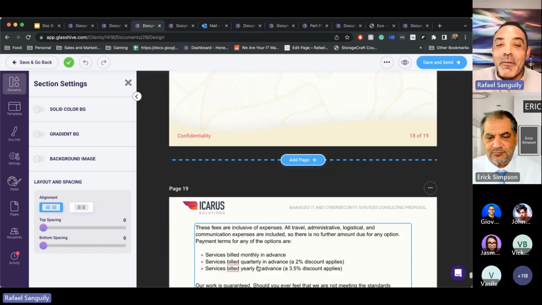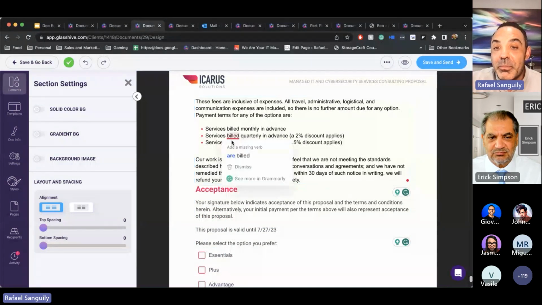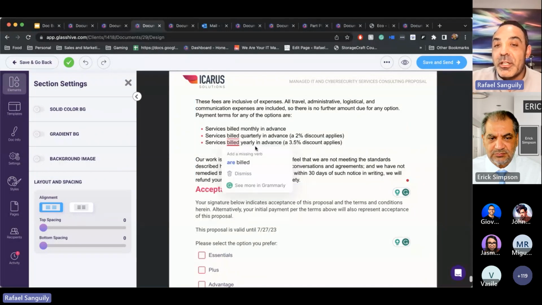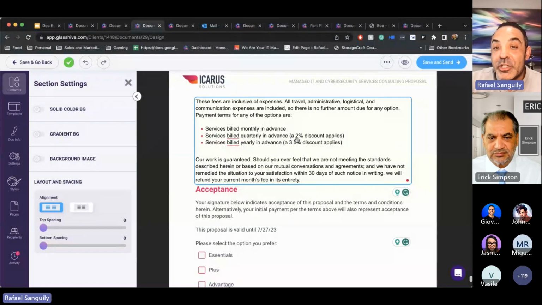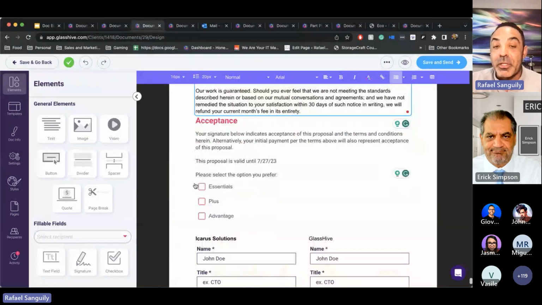All right. If we scroll down, we can see where this is all at, how these services are being billed. Obviously, they want to bill in advance, the yearly advance to get a different discount, but you can adjust that yourselves here. This is the part where Eric leaves it up to you guys to add your own discounts or delete this section if you don't provide discounts for upfront billing.